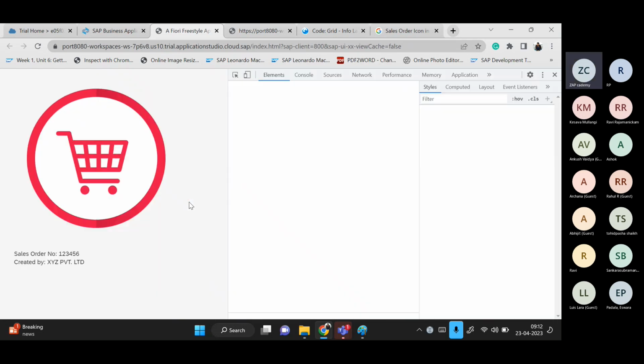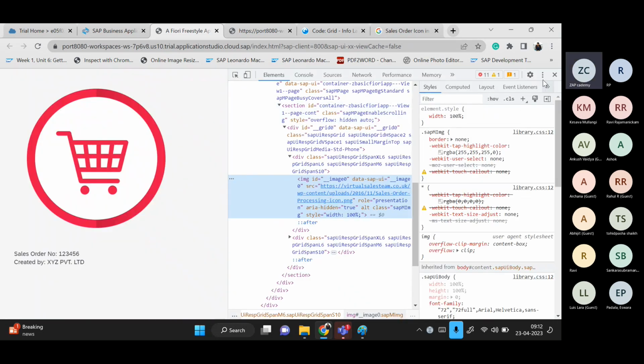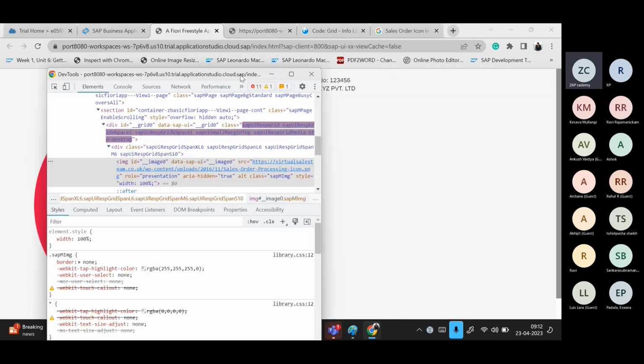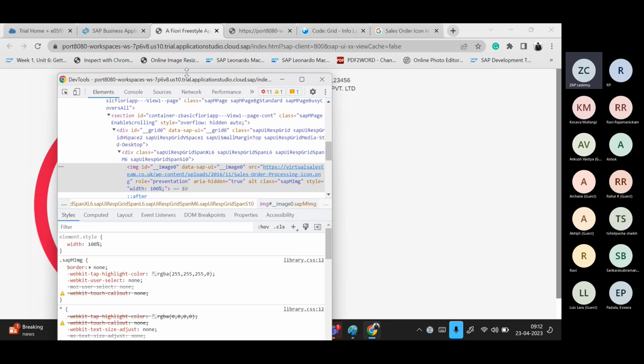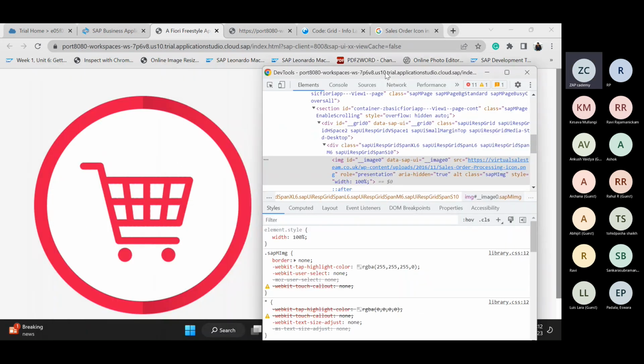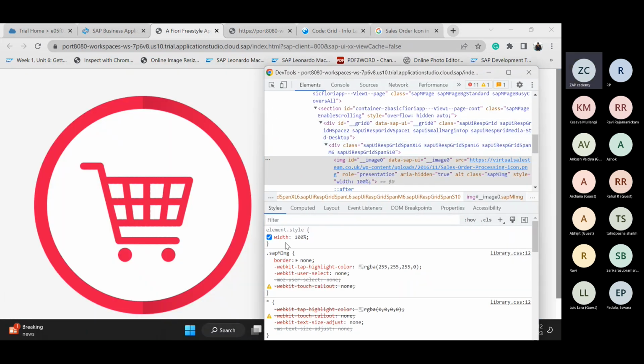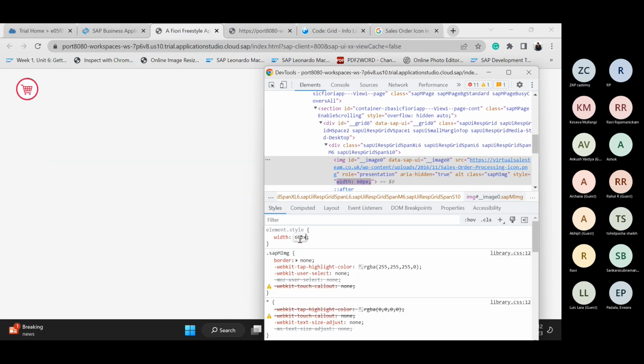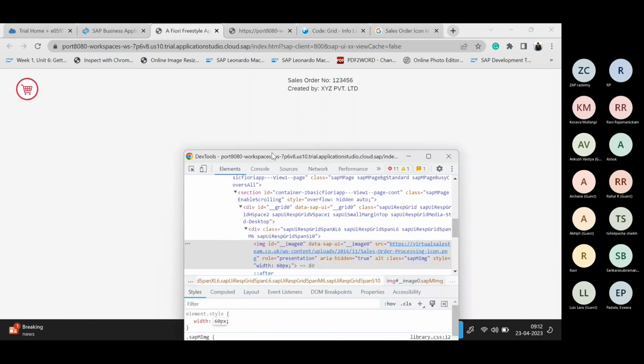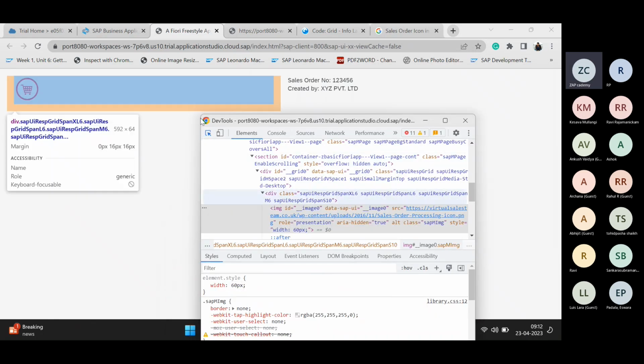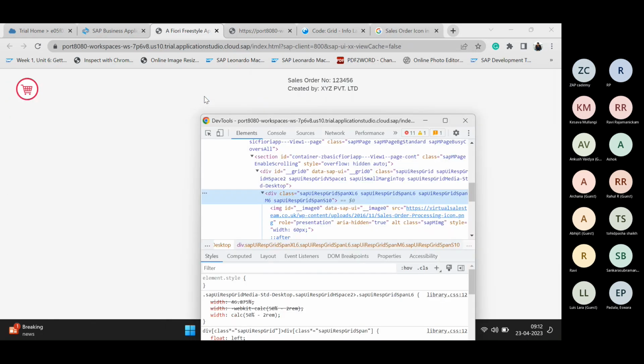Why don't you like the design? Because the image is very big in size. Now I'm just going to resize the image to a proper format. Now this is the image I have. I'm going to give some width as 60 pixels. Now if I do that, I have seen there's still a big gap available here.